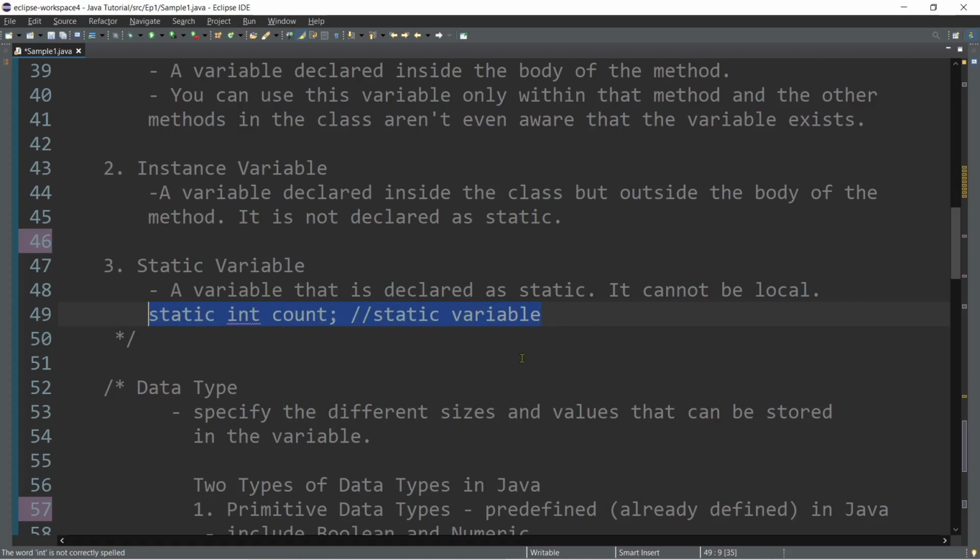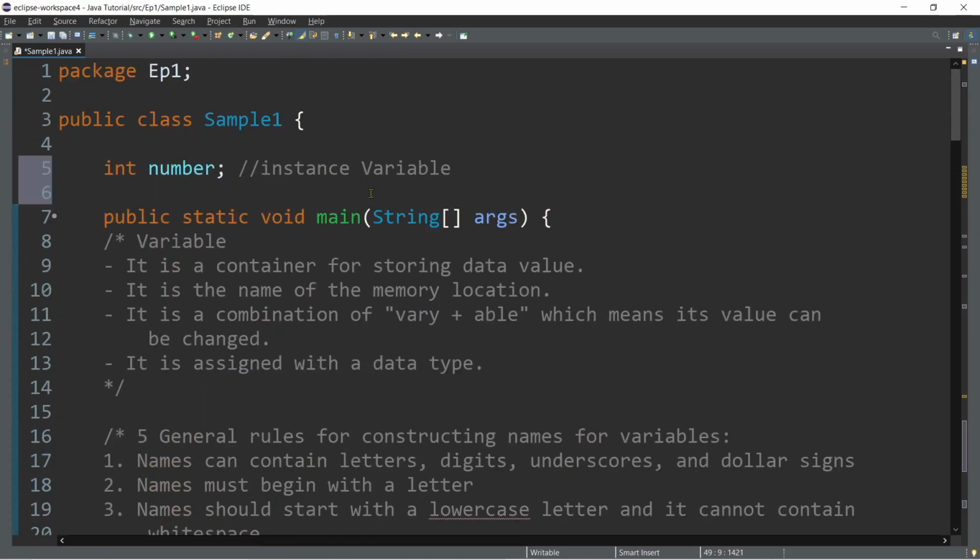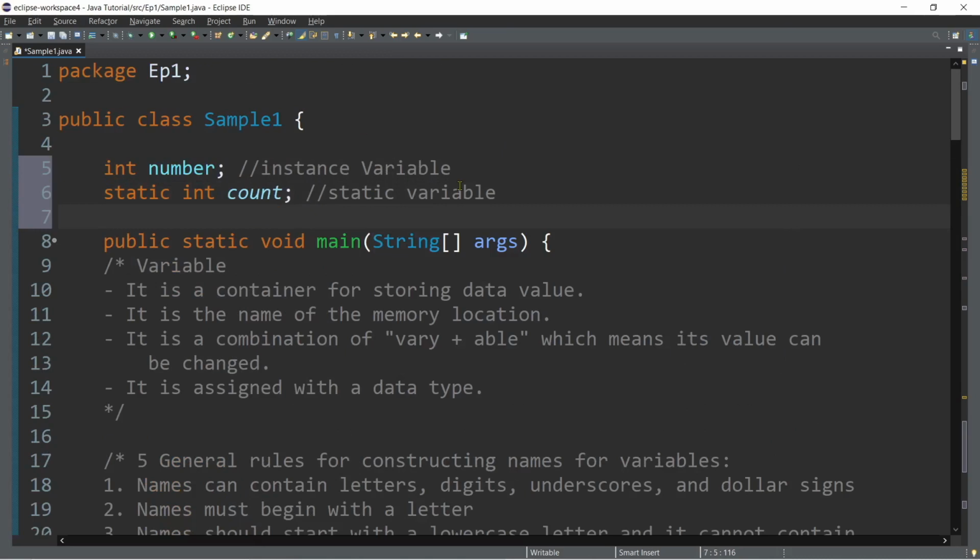Because if you're going to declare a static variable, it should be located outside of the method, but inside of the class. So let's say, for example, we have a static int account. That is an example of a static variable. And again, I will reserve another episode specifically for the static variable. So our main focus in this episode again is only the local variable.